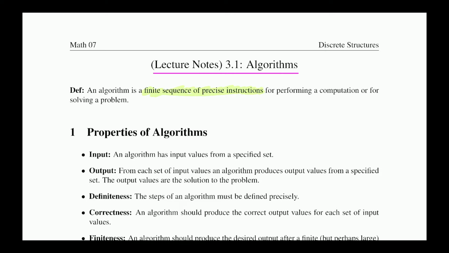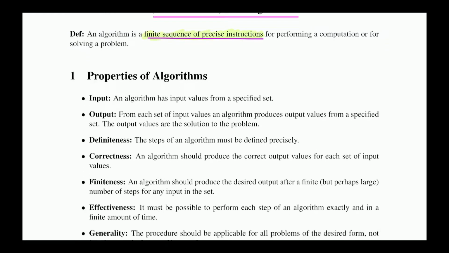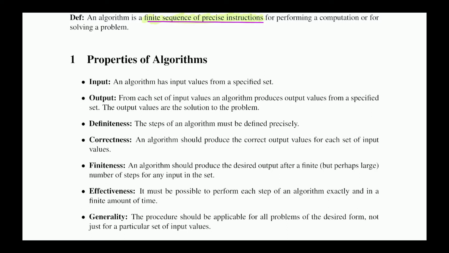So it needs to be, well, what does it need? Your book actually goes to more trouble than most textbooks would go to, and they have very specific requirements for what it means to be an algorithm. For us, generally this is going to be good enough, right? Finite sequence of precise instructions for performing a computation or solving a problem. But we need a little bit more than that to meet the requirements set out in your book. So what properties do we need to have?